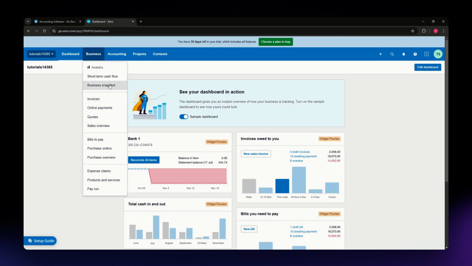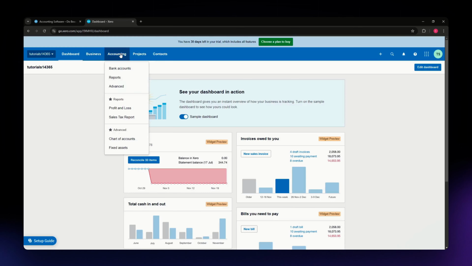So that's basically it. Again, this is where you can access all of your day-to-day transactions or activities in Xero. Now for the accounting section, this is where you can access all of the more advanced features here in Xero. You can also access here your bank accounts, the reports, advanced profit and loss, sales tax reports, chart of accounts, fixed assets. So that's that.